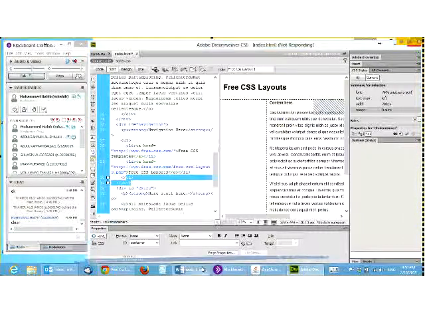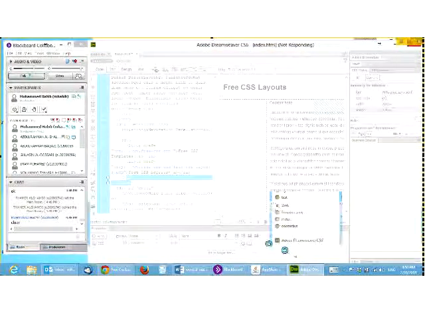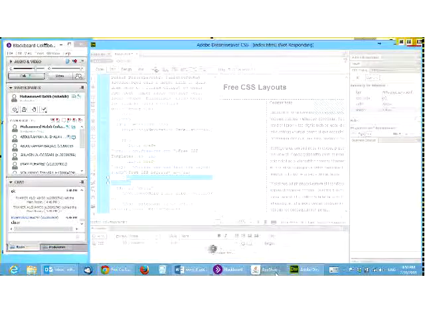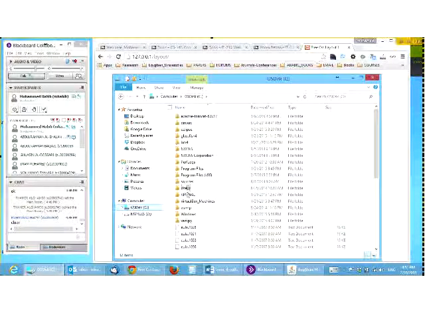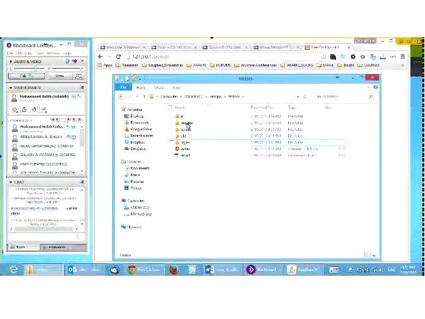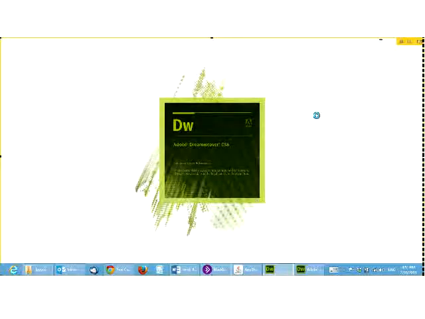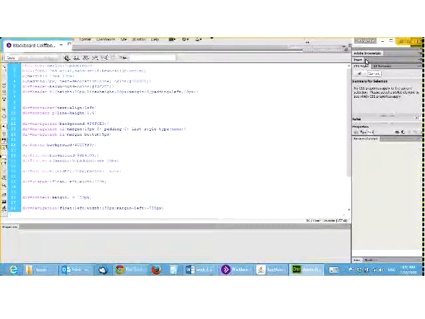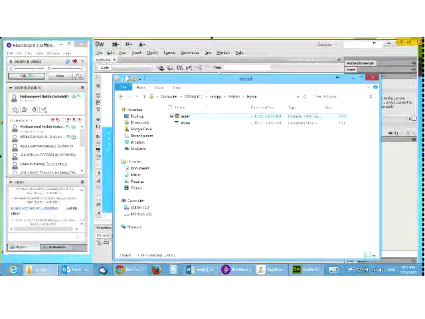Okay, just 1 minute. My PC is hanging. Okay, so Dreamweaver has stopped working, so I need to restart it. Just a minute. Let me open it again.